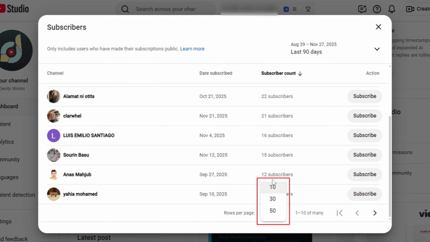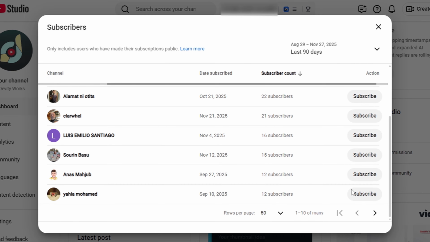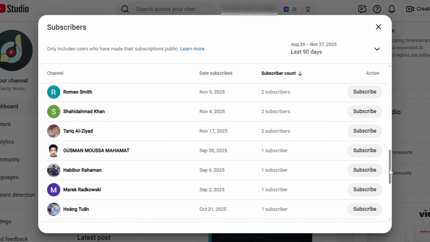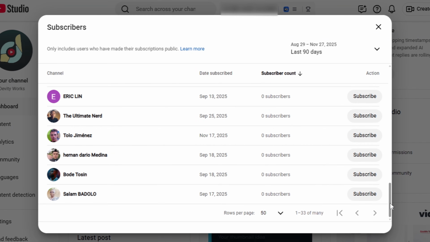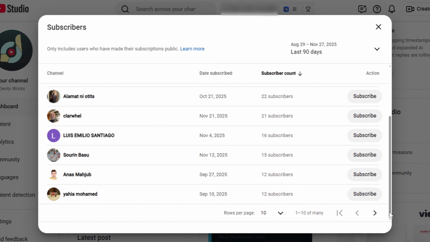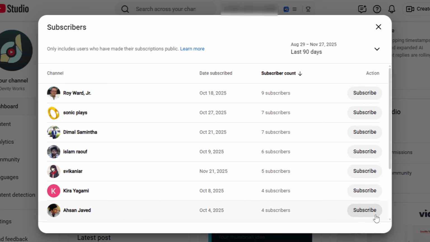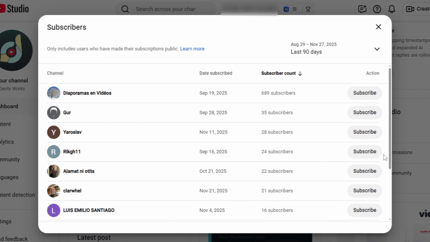Click on the drop-down menu and you can choose to display 10, 30, or 50 subscribers per page. Select 50 to see the maximum number of subscribers on a single page. This makes it much easier to browse through your subscriber list without constantly clicking Next. You can click Next to view additional subscribers or Previous to go back through pages you've already viewed.